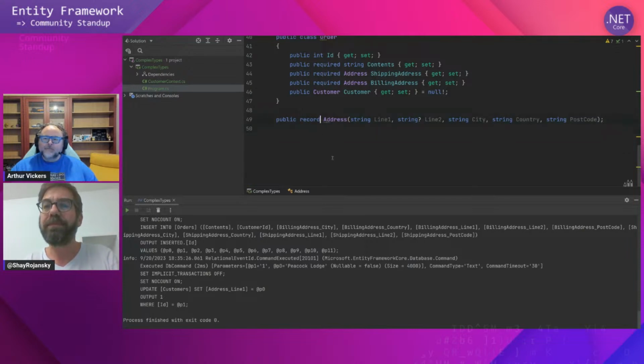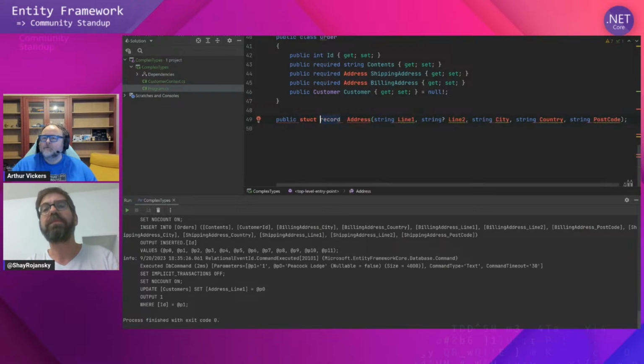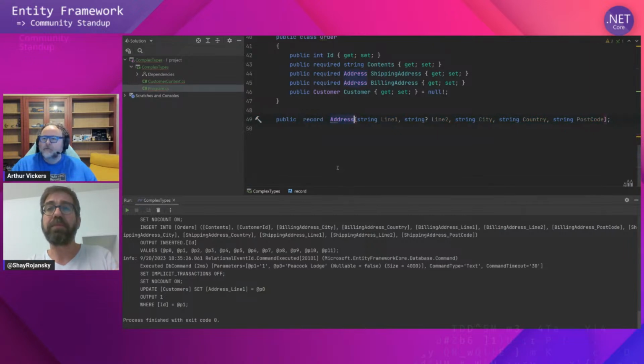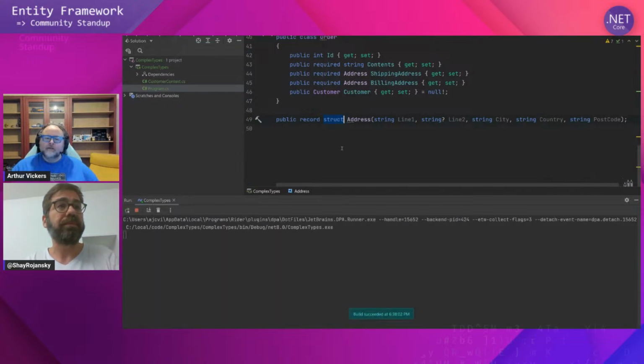So let's talk about structs now. Shai was talking earlier about C# reference types and value types. With records, we can create a record struct. Yeah, I guess it's a struct record. Record? Oh, it's struct. Okay, so I just added the keyword struct in there, but everything else is the same. And if I run this, we should see that it works exactly the same as before.